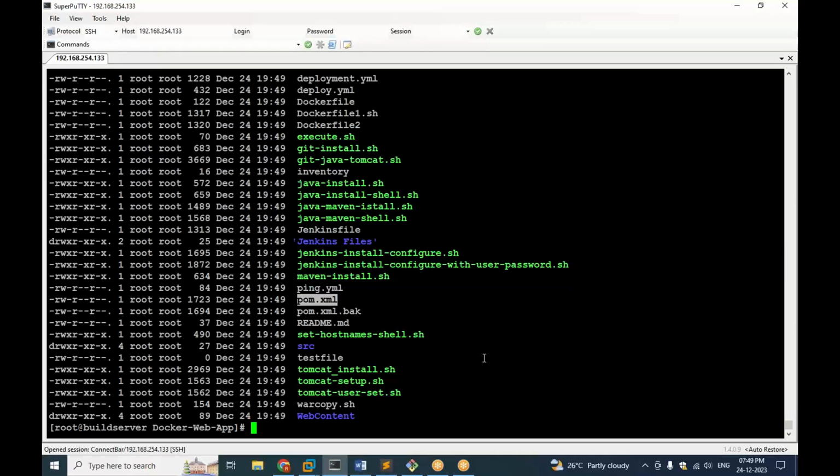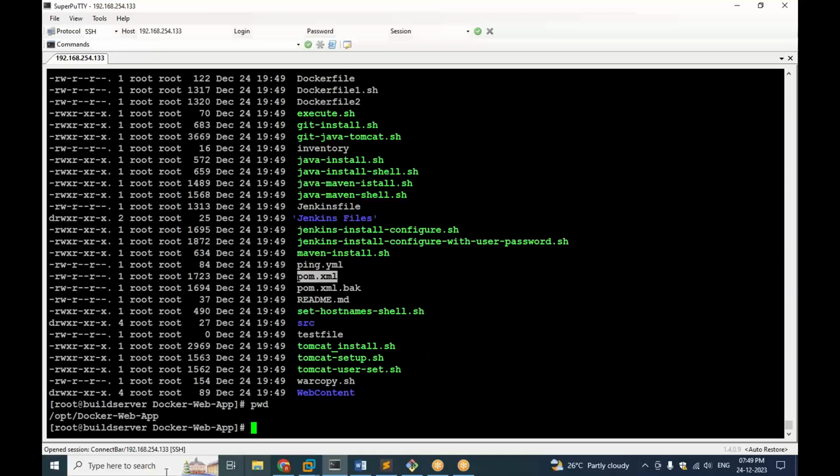Keep in mind, whenever you want to execute Maven goals and Maven phases, you should have the pom.xml and you should be inside the artifact repository. This is the repository name. We should be inside this repository, and wherever the pom.xml is, you also should be there. That's 100% very important.